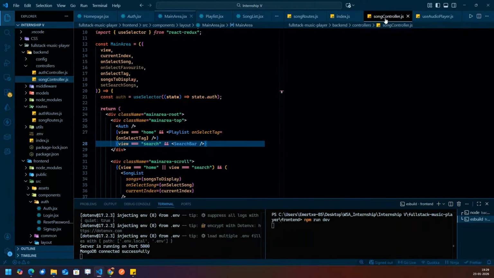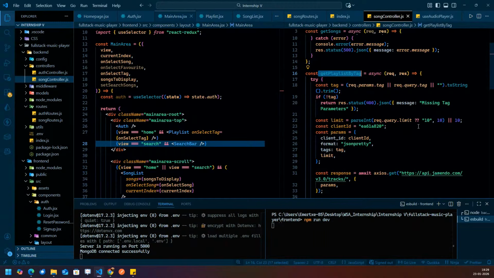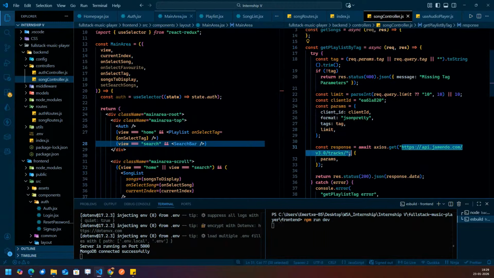If you go to the backend song controller, you see get playlist by tag. Here we are again sending a Jamendo request with parameters like rock, happy, sad, like this musics we are sending. And actually this Jamendo API is sending us the data. That data now I am sending to the front end. So this is how it is classifying. We are not classifying, we don't have the data. Jamendo is giving us data according to that. I hope it is clear.